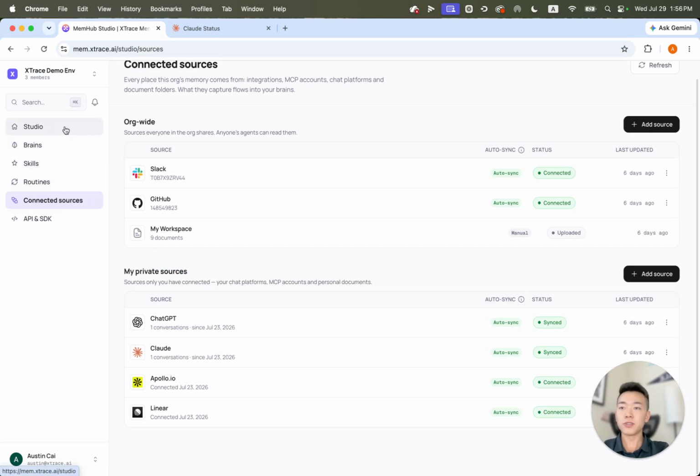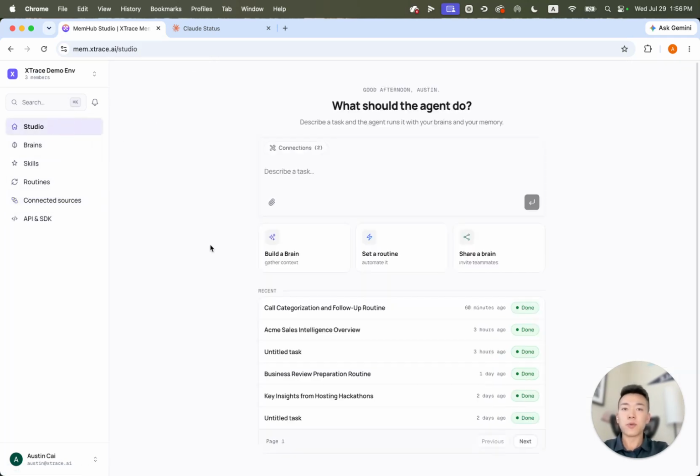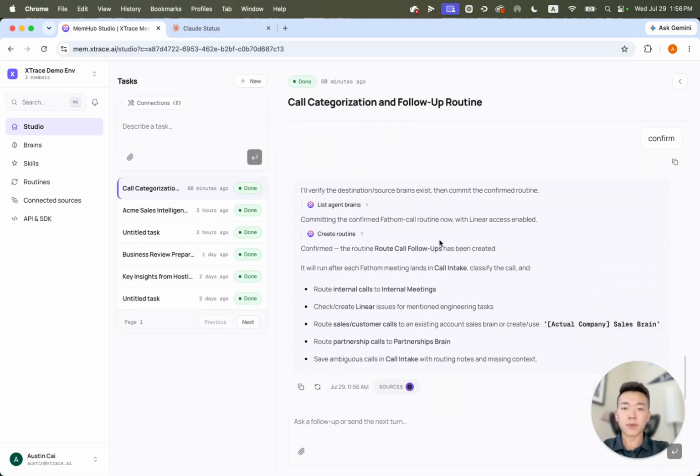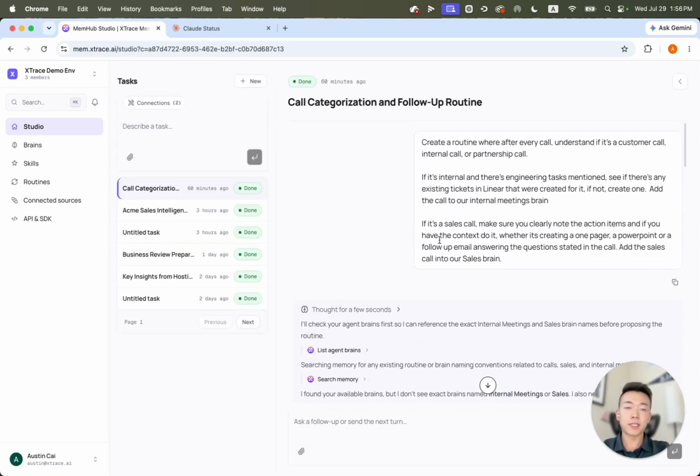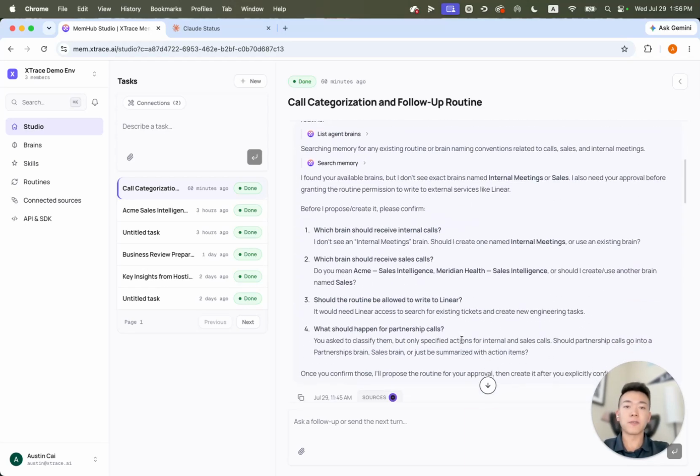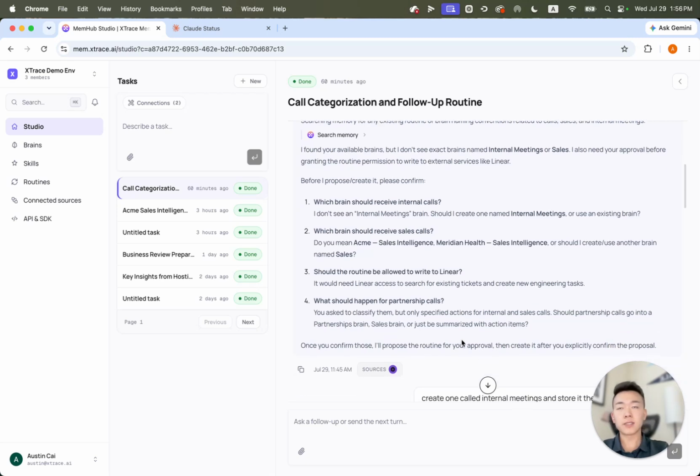Now let's get into Studio. So Studio is really where you make it all happen, right? This is your way of describing a task, describing a routine, creating a skill. For one example here, you can see I created exactly what I mentioned: after every call, figure out what type of call it is, and then if it is that particular call, do certain actions on it. And it'll go through this process of asking me some questions about what it needs, what it needs to clarify, what are the brains that need to get created, what are potentially skills and routines that it can create as well, and it goes out and does it.